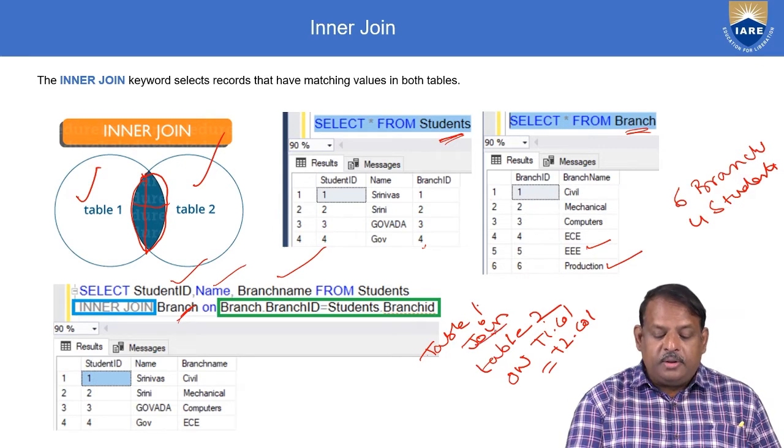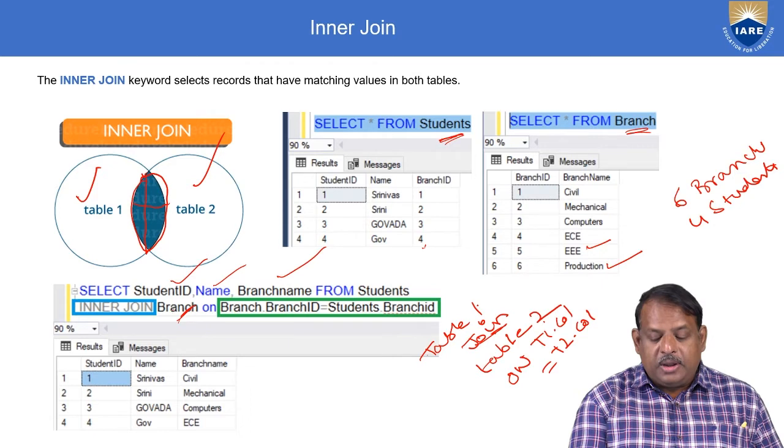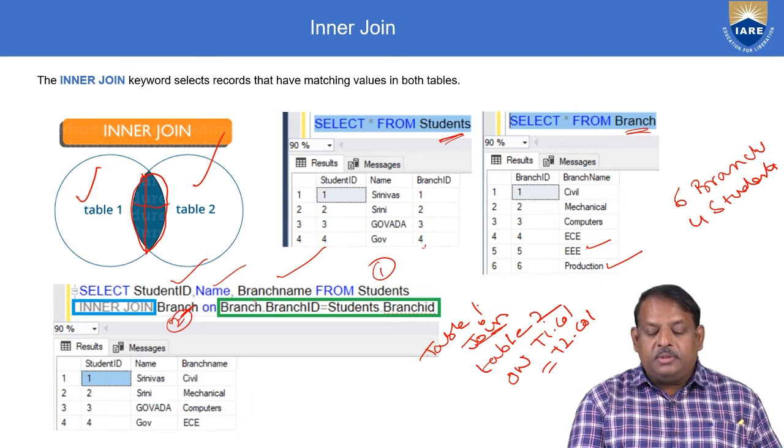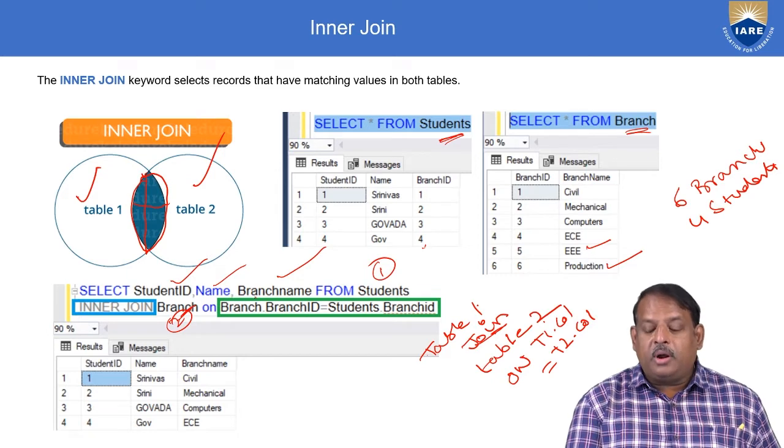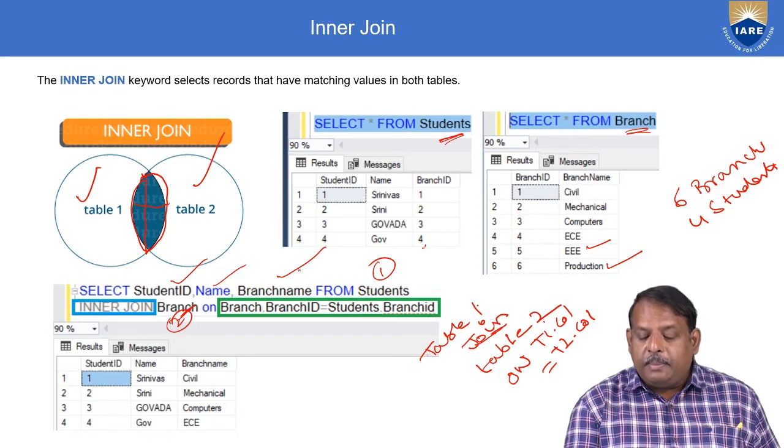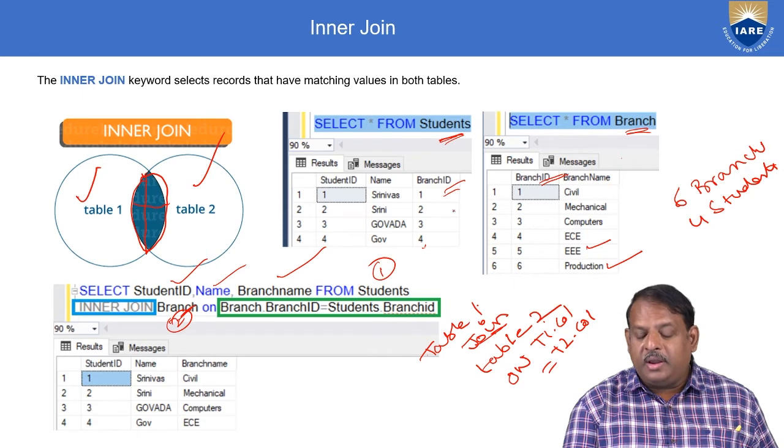So join these two tables, table one and table two, on a common column. What is the common column here? Branch ID is there here, and it is here. So this is the primary table. This is the secondary table, or the foreign key table.